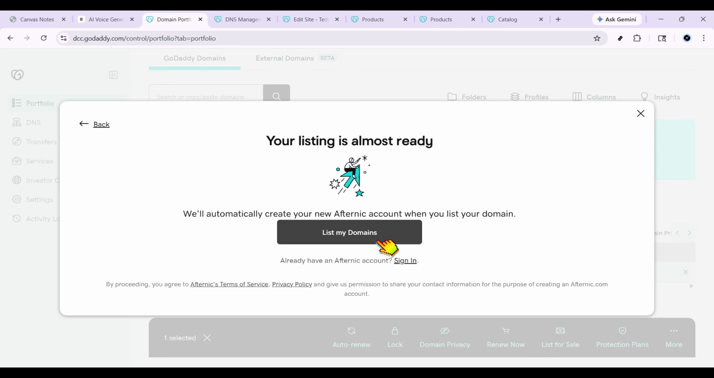Once verification is complete, finish listing your domains with your Afternic account. This step helps connect your domain listing to the broader marketplace, which can increase visibility for potential buyers. Just follow the prompts on screen, confirm the details, and complete the setup. After that, your domain will be listed and ready for buyers to see.